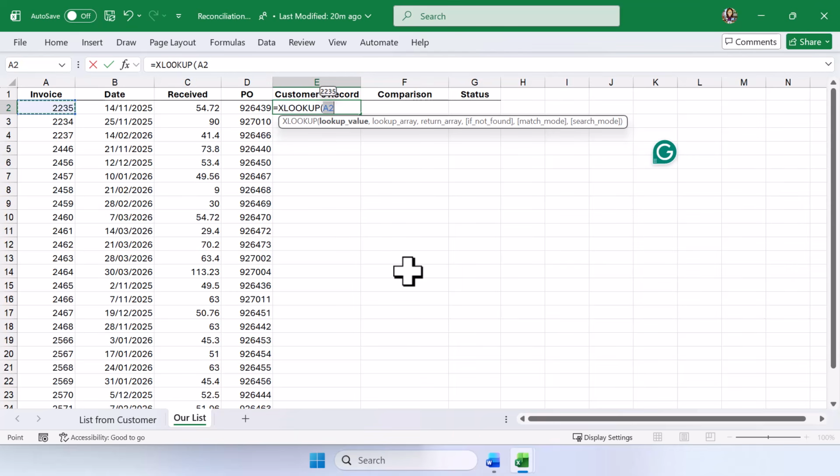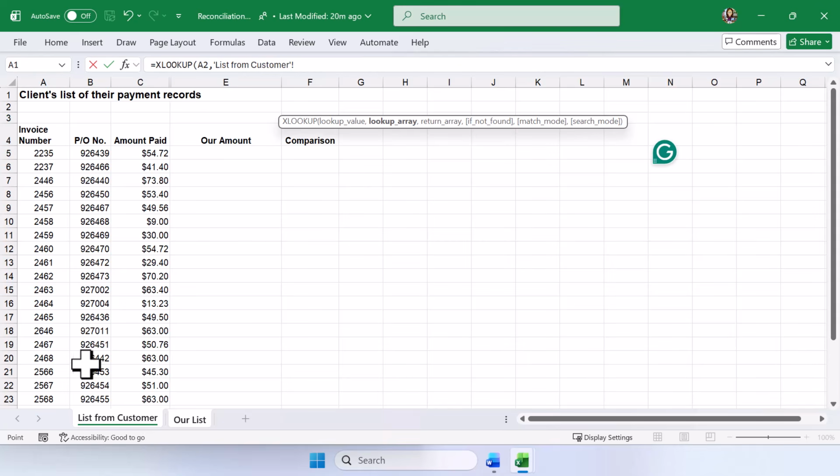So I'm going to hold that A2 in memory, do a comma, then make my way over to the customer's list over here. You can see that down column A we've got a match for the invoice number. So I'm going to select the entire column. What I'm saying to Excel is, can you please look for the information that is in cell A2 down this column? And it will have already found it down that column, hopefully. I'll show you in a moment what happens when it can't find it.